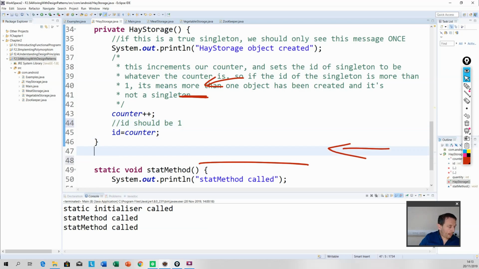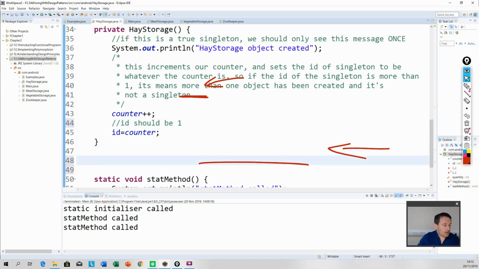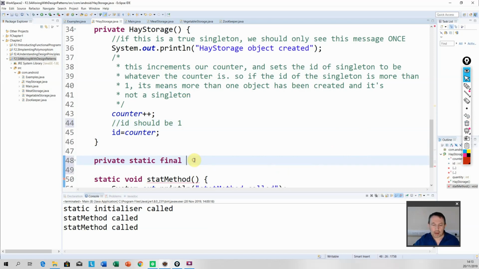All right. Now, what I'm going to do is go private, static, final, a hay storage object. You can have a hay storage object inside the hay storage class. Nothing wrong with that. Private static final HayStorage is equal to new HayStorage. Sorry, I didn't give it a name. Instance.